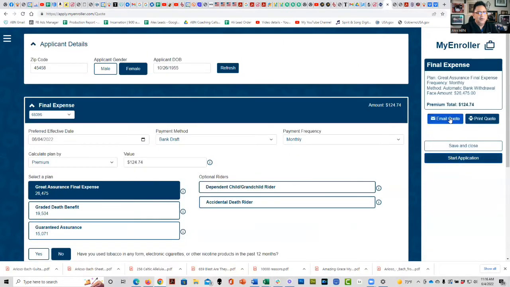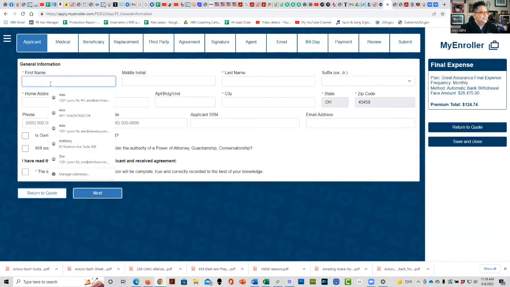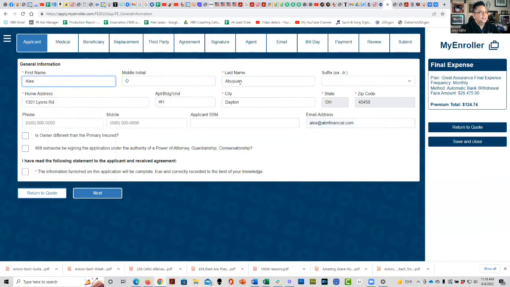So you can email the quote. So if you want to send the client the quote, you can print it out. But you already went through the quote with our quoter tool, right? So we already know the client can afford 124.74, start application. This is how easy it is. So let's just do it on me. Phone number. I don't know if these are required. 937-554-2693.